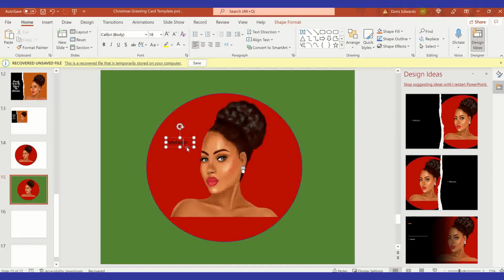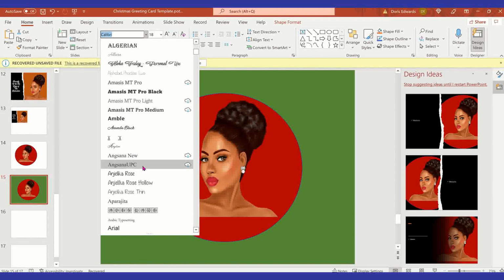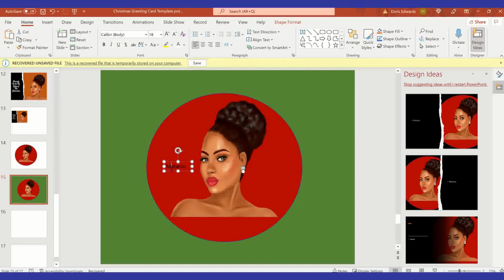And again, go back up to my font, and I'm going to change it. I didn't show you this, but I'm going to drag this text over to where I can see it as I'm changing the text. I really like to do that because that gives me an idea of what the text will look like.